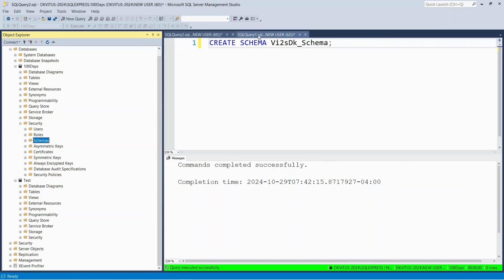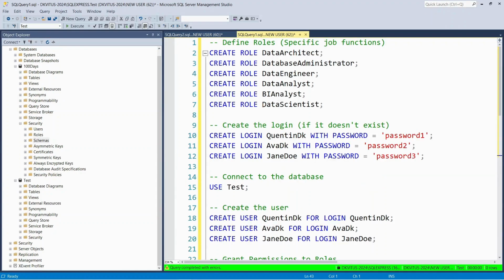I'm going to switch over to the script that I used and try to break it down. So first, what are roles? We're going to use role-based access control, which is very good for compliance and also setting a standard to be able to make your database secure. So roles actually tie into specific job functions. For instance, data architect, DBA, engineer, analyst, BI analyst, and data scientist. That's how you go ahead and create roles using data definition language.